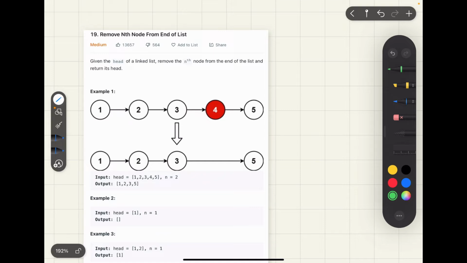In the iterative approach, we can do two traversals. In the first traversal, we calculate the size of the linked list. So let's say that the size of the linked list is m. And we need to find a node which is nth node from back. So the index of this node is actually going to be m minus n minus 1.